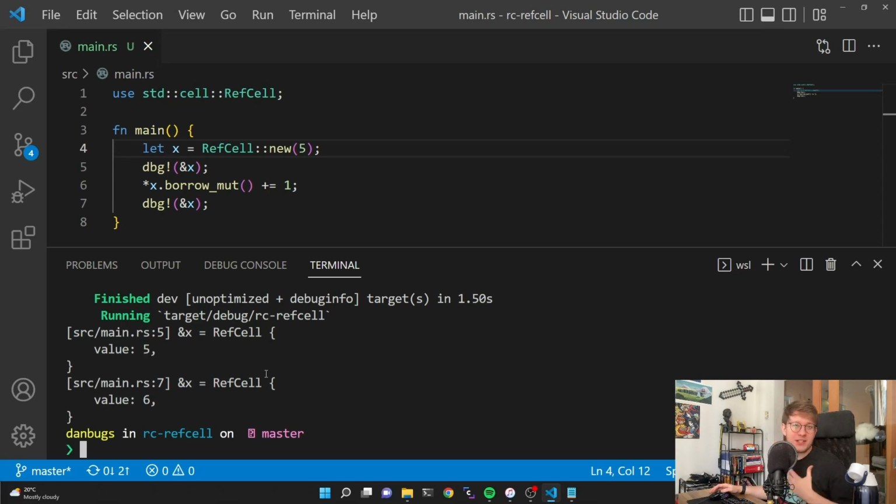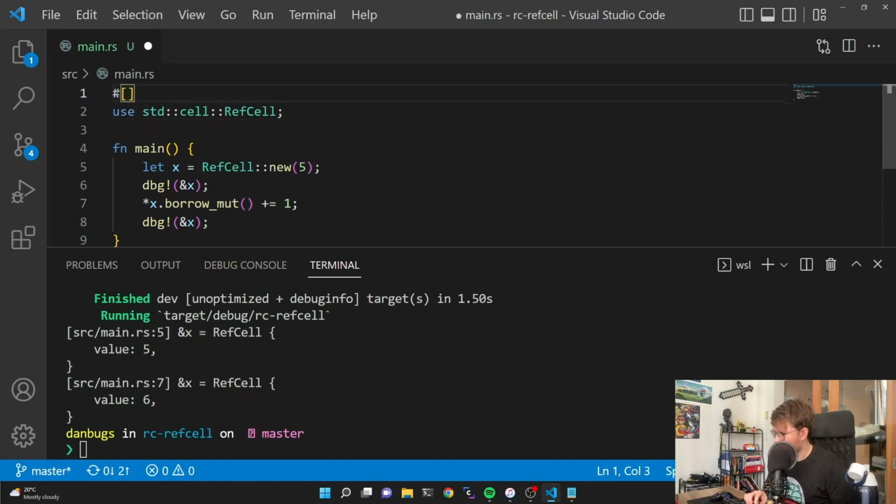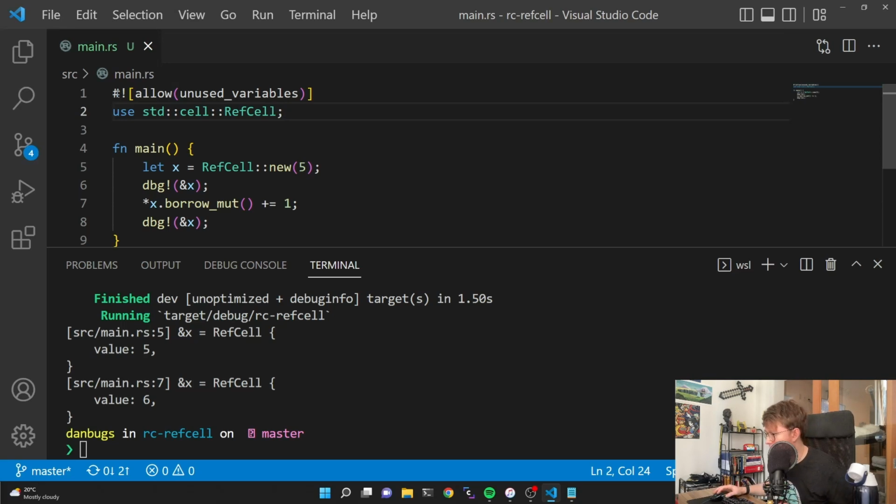Now, magic aside, remember how I said that RefCell would still respect the borrow checker, like not having multiple mutable references and whatnot, by panicking? Let's make our code panic by deliberately adding another borrow_mut. Okay, so I'll be adding a couple of unused variables, so I'll just add this little attribute here. Actually, I'll make this for the entire crate. I'll say allow unused variables, just so that we omit warnings in the output.